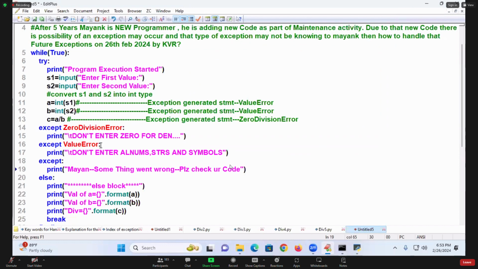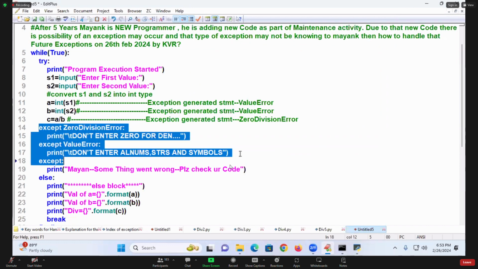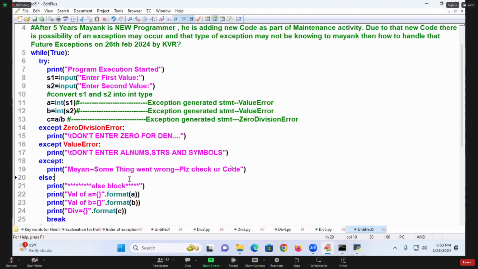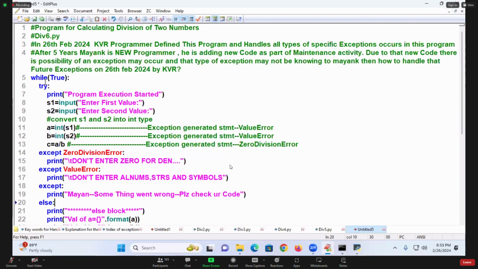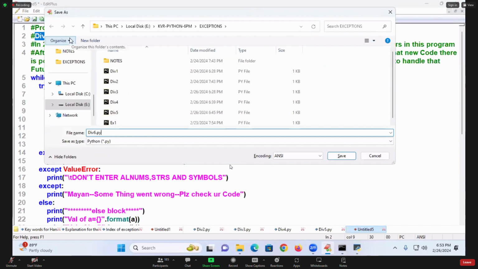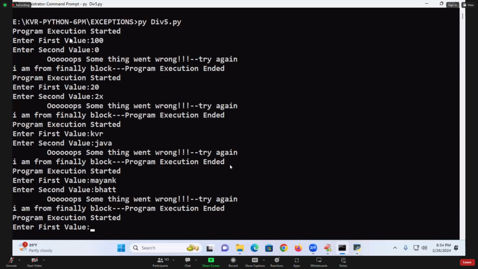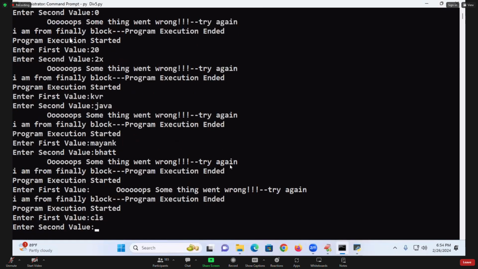First, you see the order of writing except blocks. First, which order? Specific except blocks. Last, what did I write? The default except block. Are you following me? So see, I will run my code 6.py. Run this code.